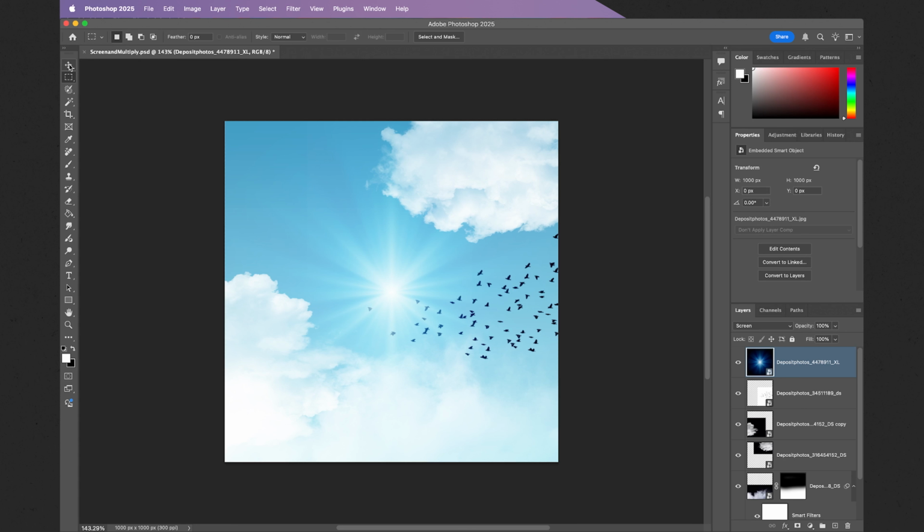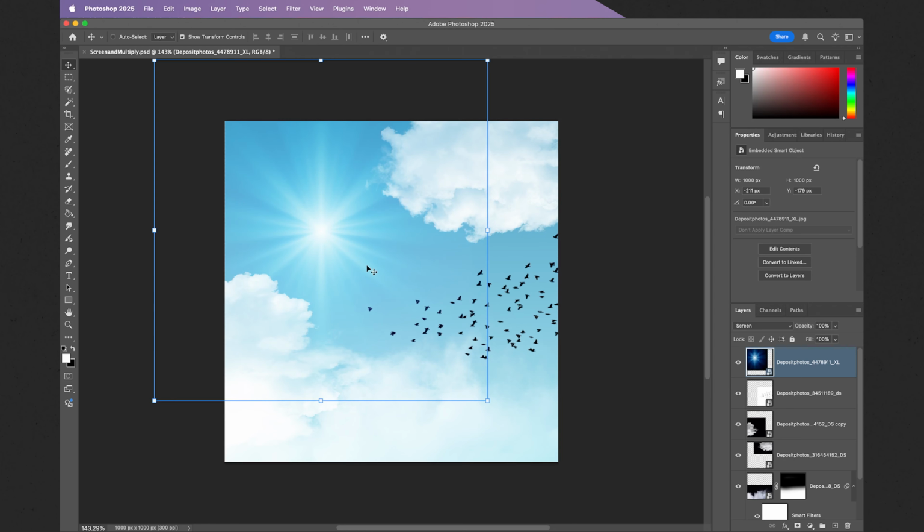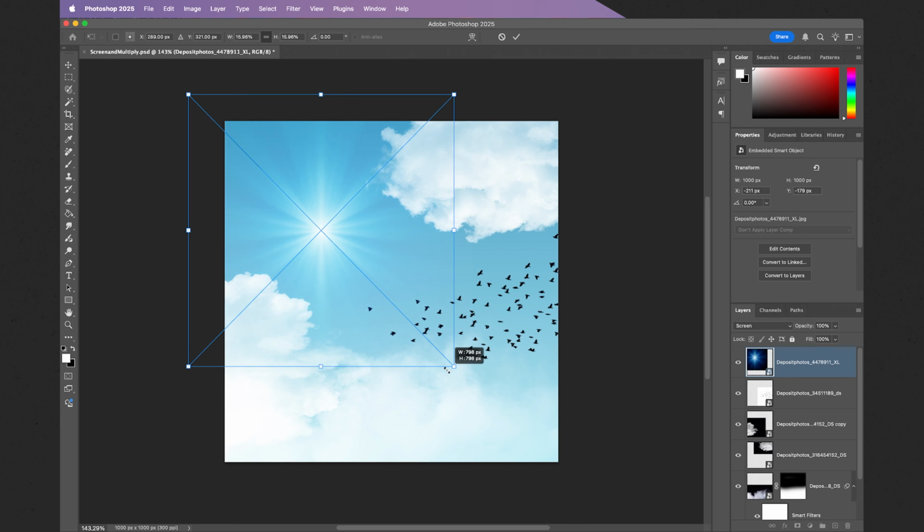I'm going to use my move tool over here and situate it in place. Right about here is fine. From here, I do want to scale it down slightly. I'm going to hold Alt, click on the corner, and scale it down like so.